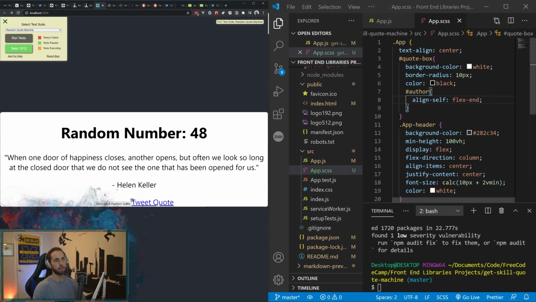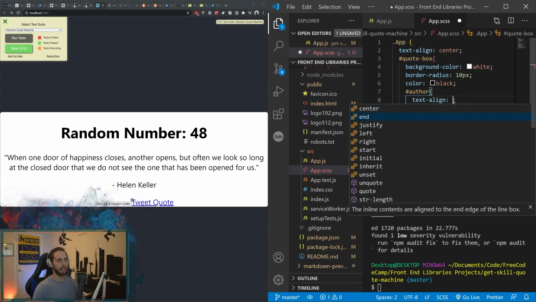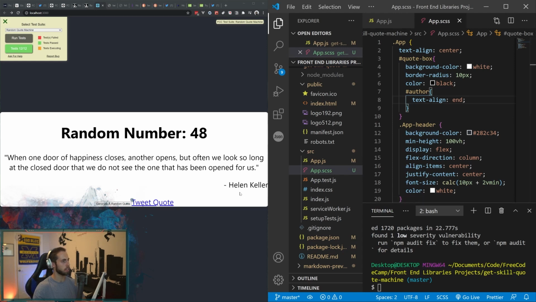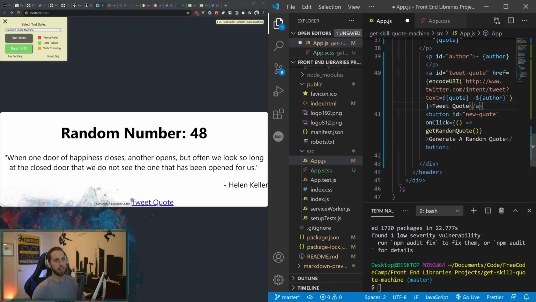Text align, or we'll have this text align end. Right there, boom. Easy as that. And now, let's see, we want the tweet quote to actually come before that new button. So we just are going to cut this out and paste it above the button.